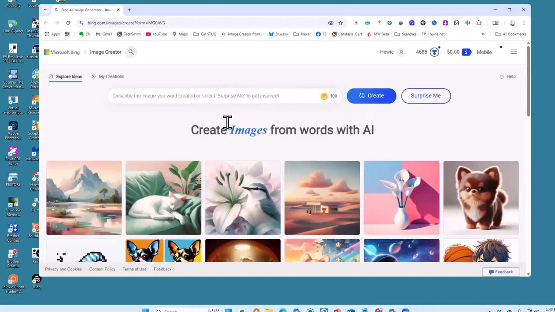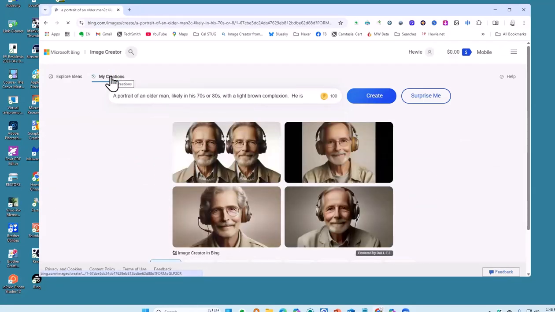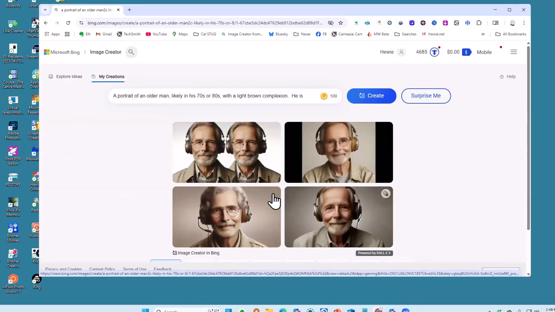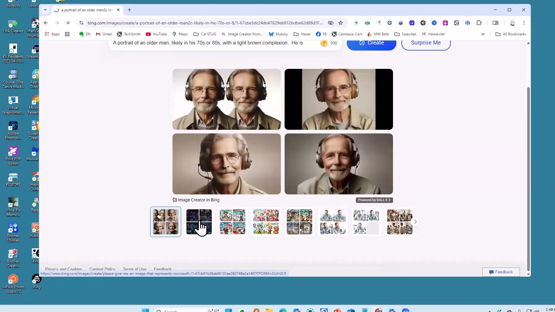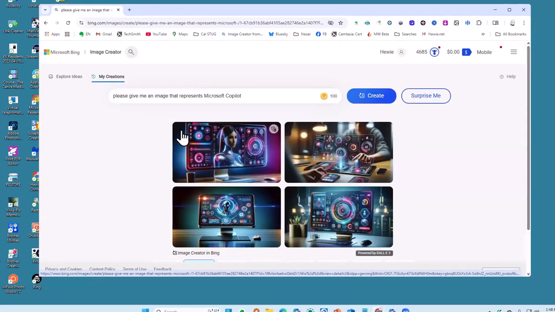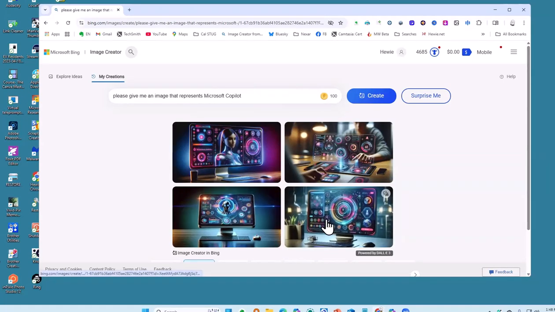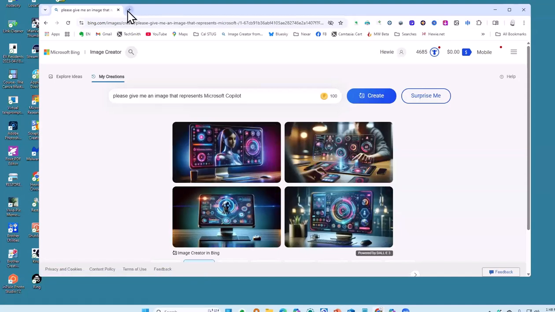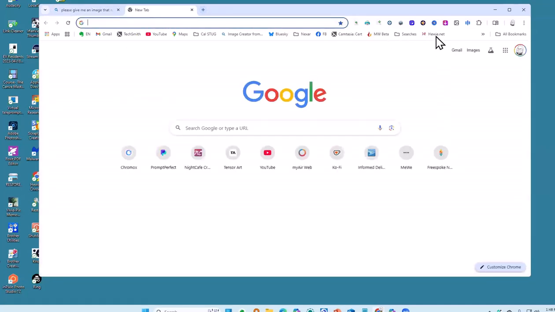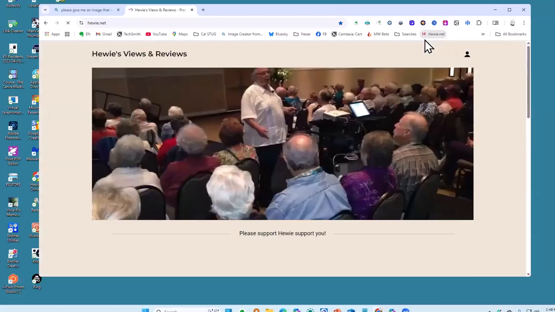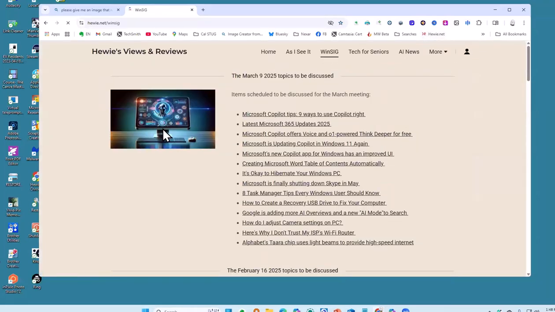And so let's see if it shows what I've done in the past. I don't think it does. It's my creations. So I've been experimenting with some pictures, but this was what I got as a result of give me something that represents Microsoft Copilot. And I think the one I used was this one or this one. And that's the one that's up there now. And I can check that by just doing this and UE.net and WinSIG, and there it is.